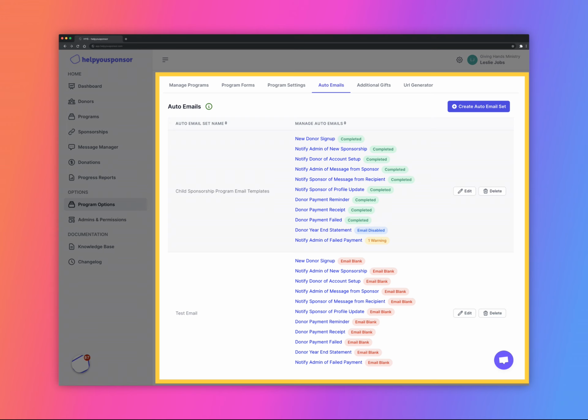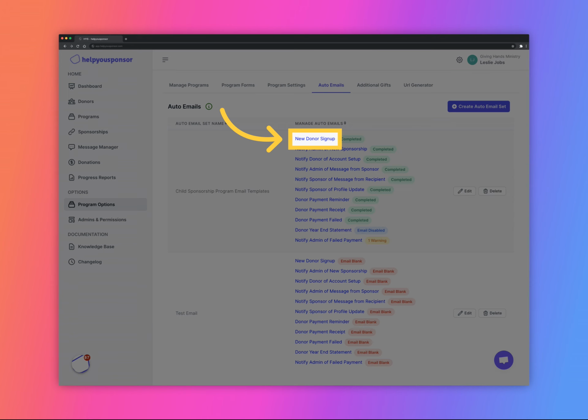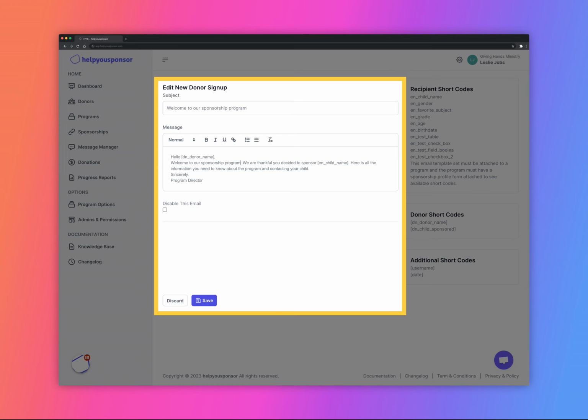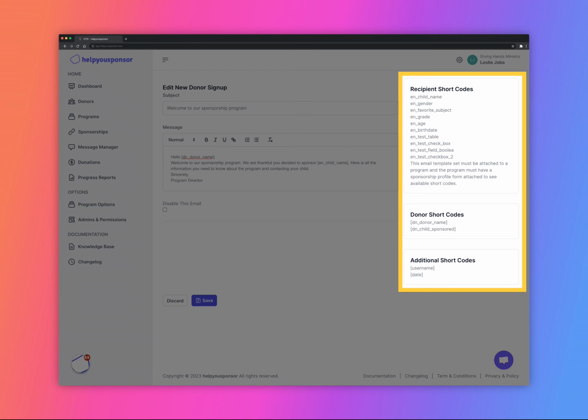Next, let's take a look at auto emails. These are automatically generated when different events occur within the software. Take for example the new donor sign-up email. This email is sent when a new donor signs up. You can add and customize what the email says. You will also notice the short codes on the right-hand side which auto-populate the emails with information from your sponsorship program.